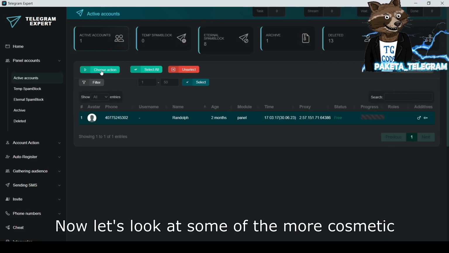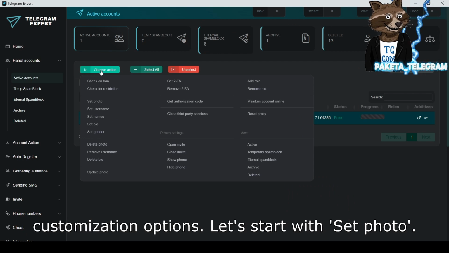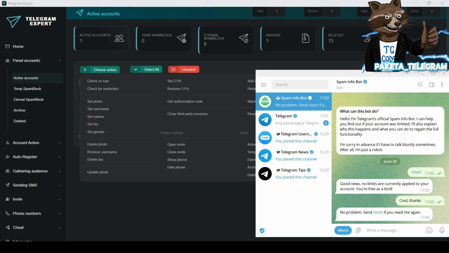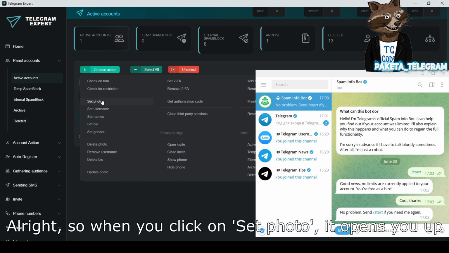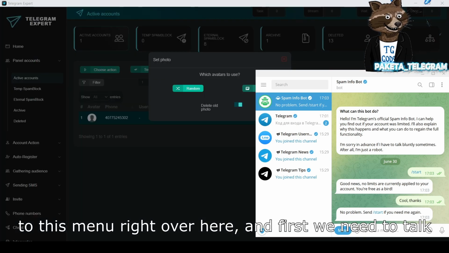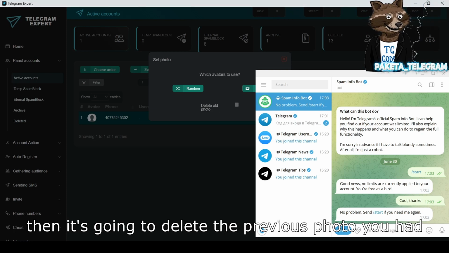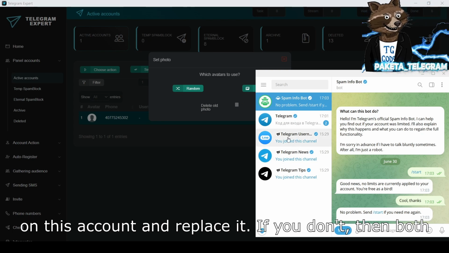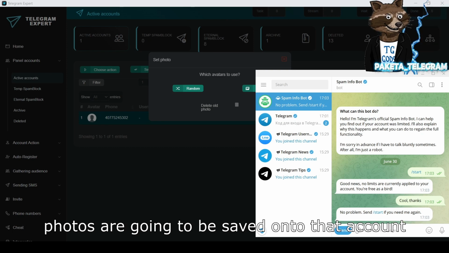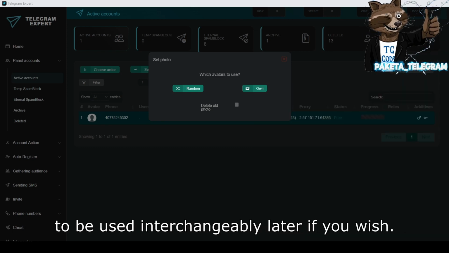Now let's look at some of the more cosmetic customization options. Let's start with Set Photo. Alright, so when you click on Set Photo, it opens you up to this menu right over here. And first we need to talk about Delete Old Photo. If you click to have this option then it's going to delete the previous photo you had on this account and replace it. If you don't, then both photos are going to be saved onto that account to be used interchangeably later if you wish.